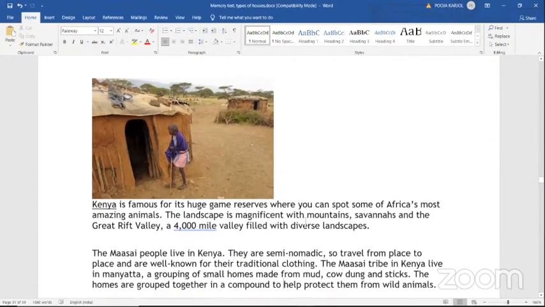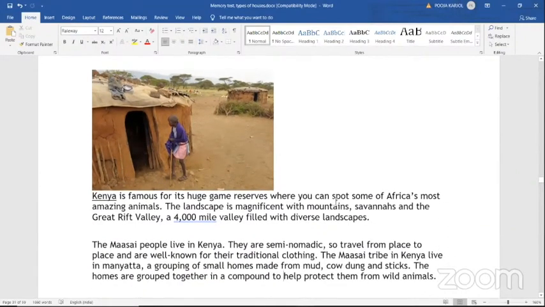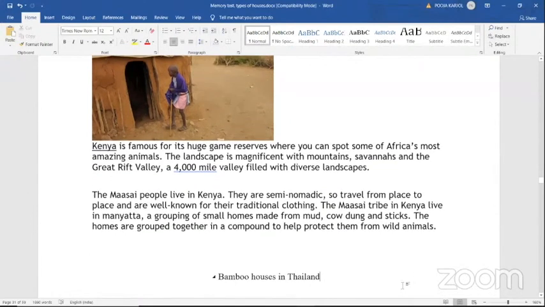Kenya. So the traditional houses are built by Maasai people. I may be pronouncing it wrong again. They're semi-nomadic, so they travel from place to place and are well known for their traditional clothing. See, the houses are made of mud, cow dung, and sticks. As you can see, the homes are grouped together in a compound to help protect them from wild animals. Very tribal kind of thing.